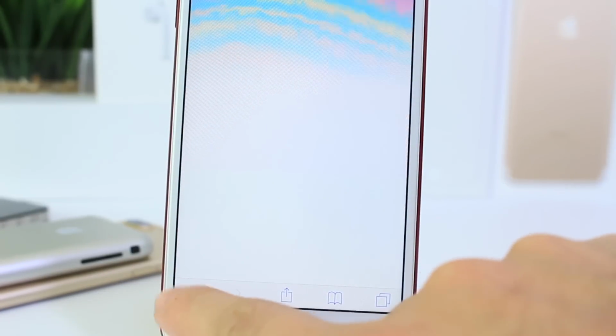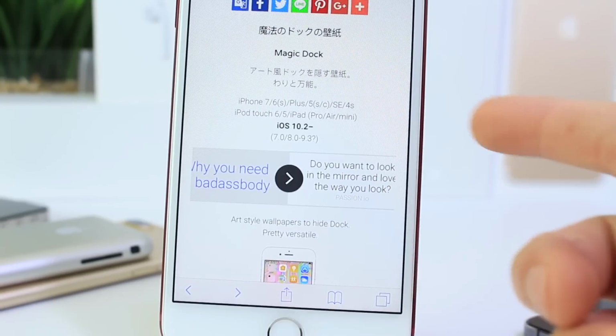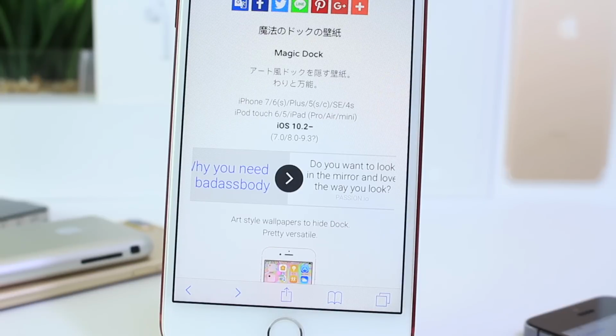Once you click on the link, it's going to bring you here to Safari. Just go ahead and make sure you open the link in Safari, and it's going to bring you to this webpage here. Now, this website states that it only works on iOS 10.2 or below and on all devices that support that software, but it also works on iOS 11, as I'm showing you here.